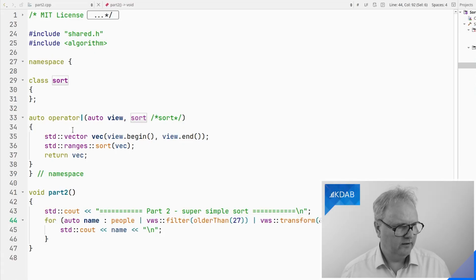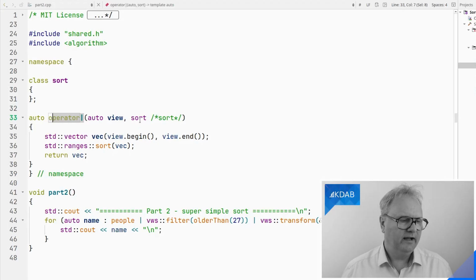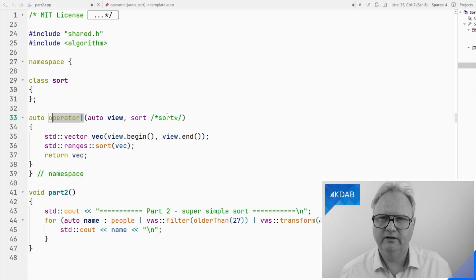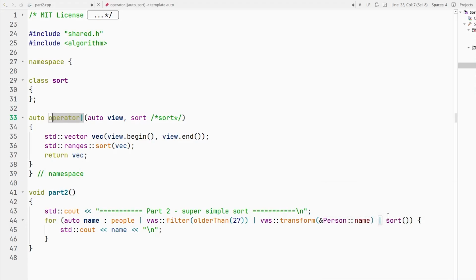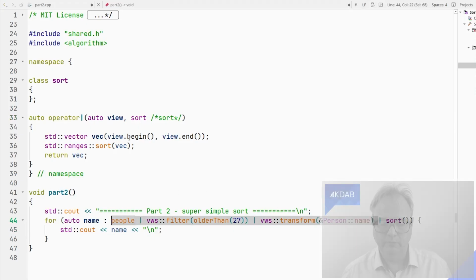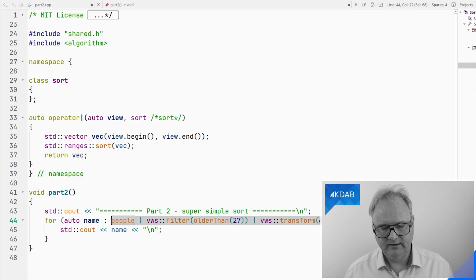And what does it look like? Well, I implement the operator pipe, that's this little fellow here, to take whatever came before it in the list, so whatever view I had already, and sort. And I don't even need that for anything, I just need it to be sitting there. So sort here, and this function here will be called at the time when I have this operator sort here, and all of whatever this is generated is going to be in view. It's going to be something that I can iterate with begin end, and it has the second parameter being whatever I gave it here, but I don't even use that. I just need it as a token there.